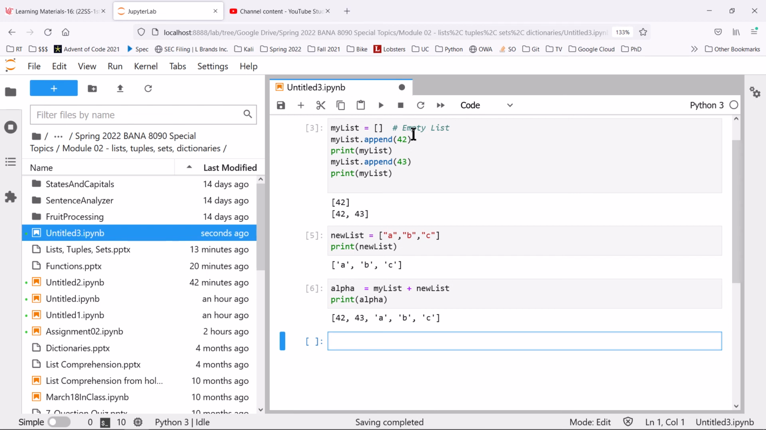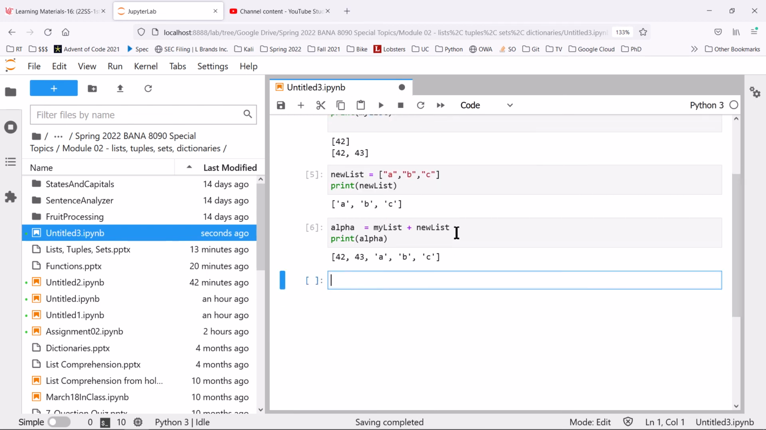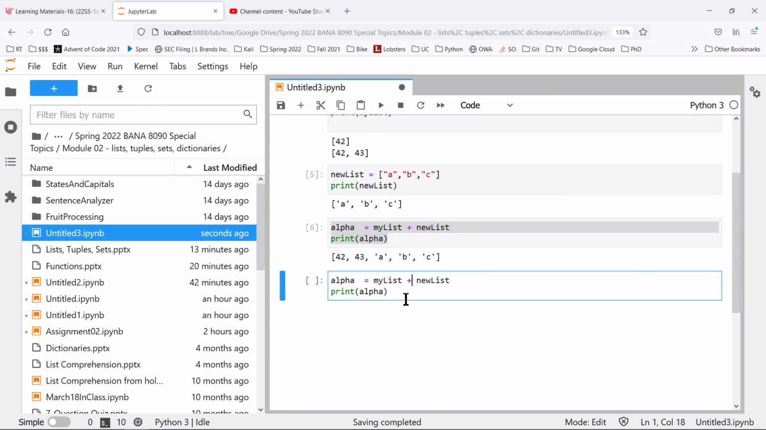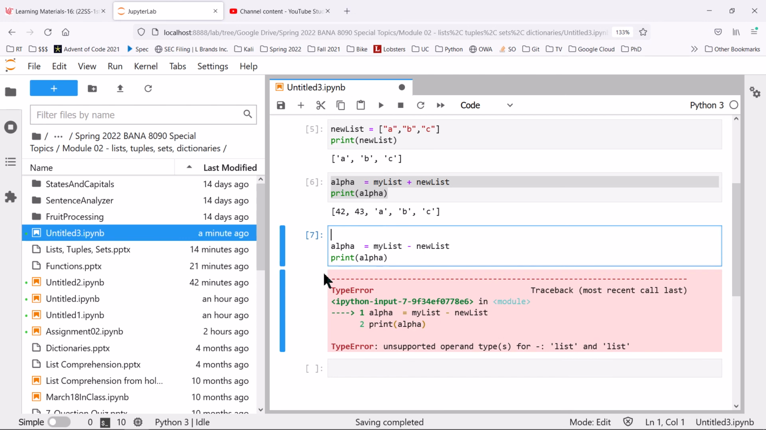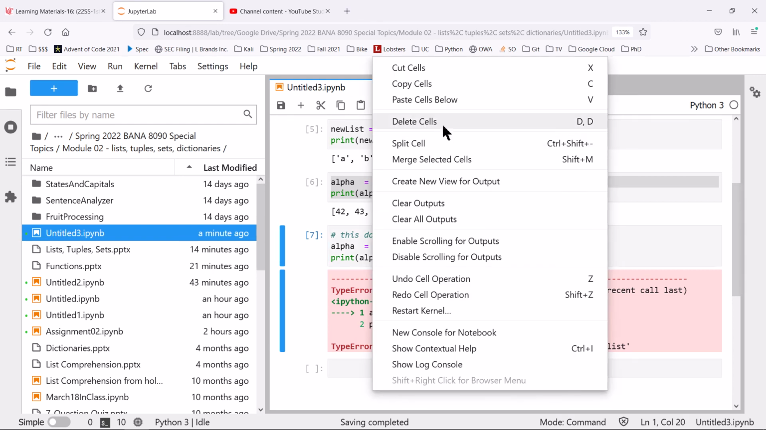Well, if plus sign works, does the minus sign work? This is getting interesting now. Can I subtract one list from another? No, I can't. Unsupported operand minus for list and list. There's my error message. What I'm trying to do there is not possible. And I don't like to delete things, so I will just put a comment here. This does not run. And I will delete this output.